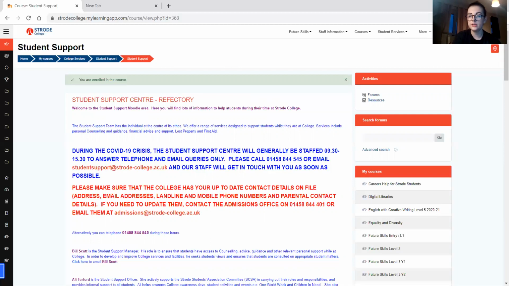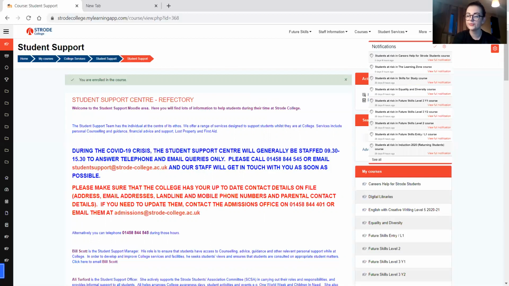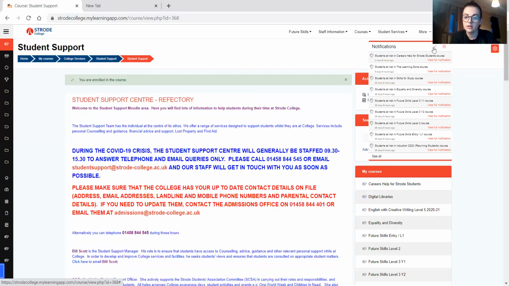Also, you will see up here, you've got notifications. You can clear these by clicking the tick. So if you've got an assignment due, it will tell you up here, assignment due 12th of January, and it's just a reminder tool really. If you want to clear them, you can just press tick and it will get rid of them.